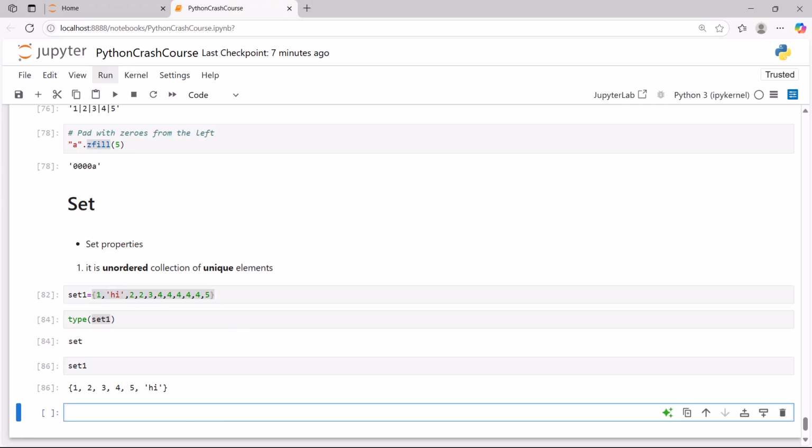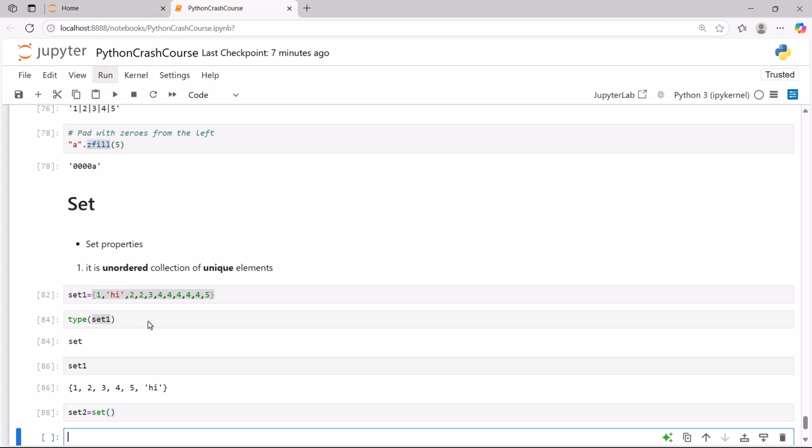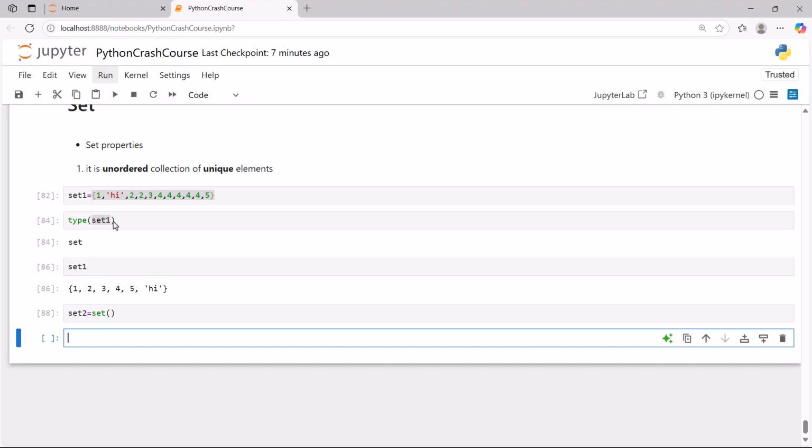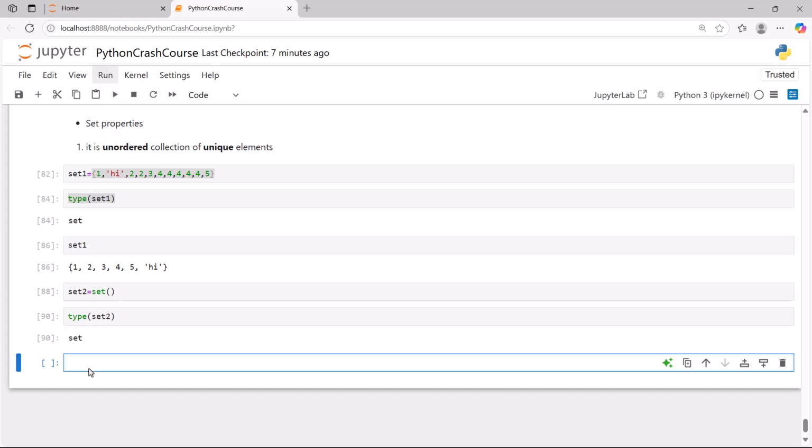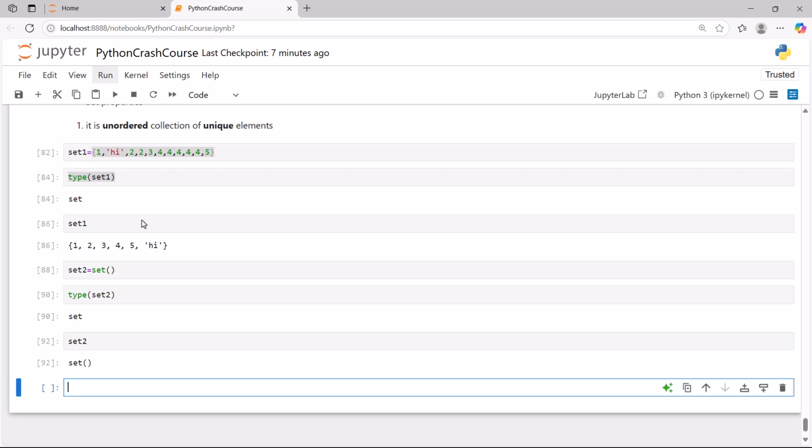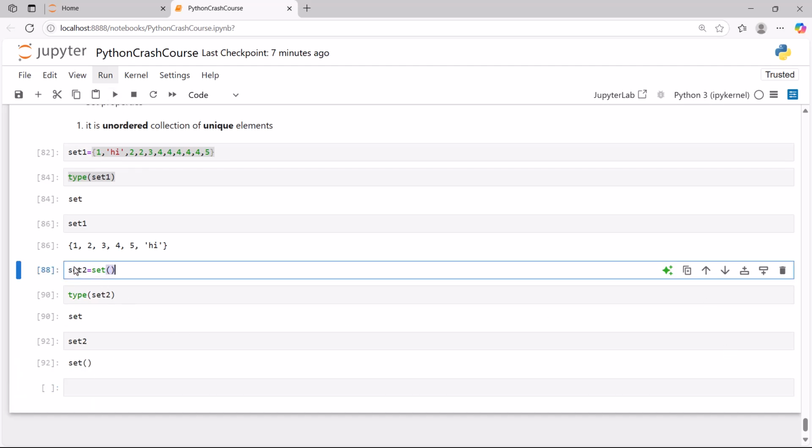Now let's see another way of creating set by using the set constructor. Okay. So now let's run this code. So now let's see the type of set2 variable. So now you can see it is returning set. And what we have inside this set2, it is an empty set, right? Because we did not add any values.